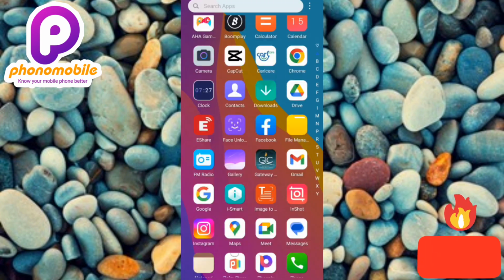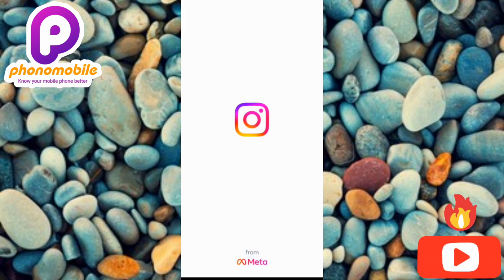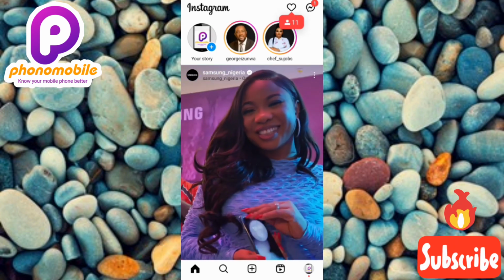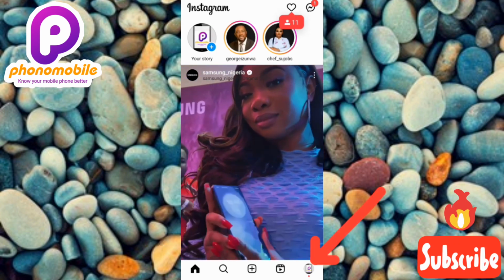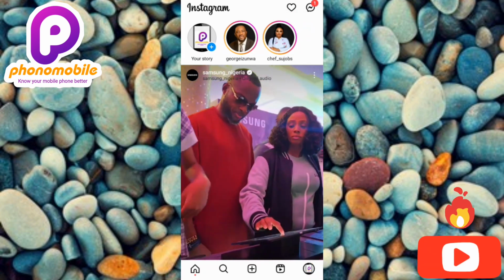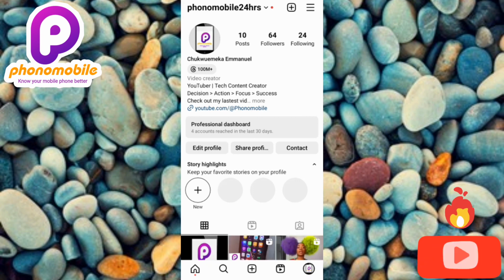So guys, the first step that you have to take now is to tap on your Instagram app to open it. You can see I've tapped on my own, it's opening. The next step is to tap on your Instagram profile icon. You can see there at the bottom right corner. So let me tap on it. So guys, as you can see, this is a business account. As you can see, that's a professional dashboard. You can see the arrow pointing at it. This is to confirm that this is a business account.